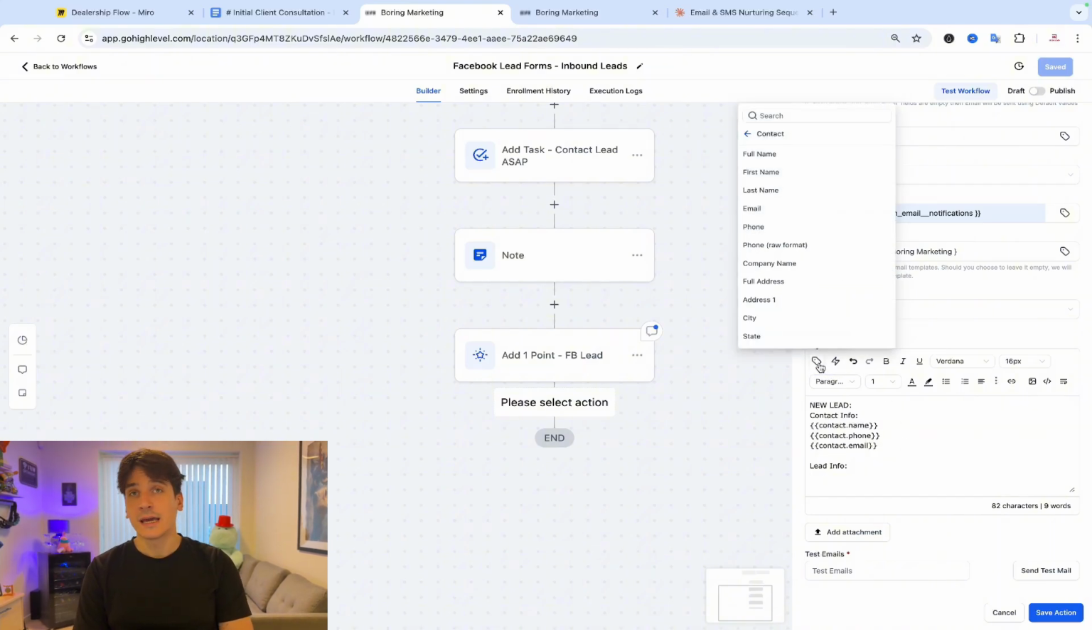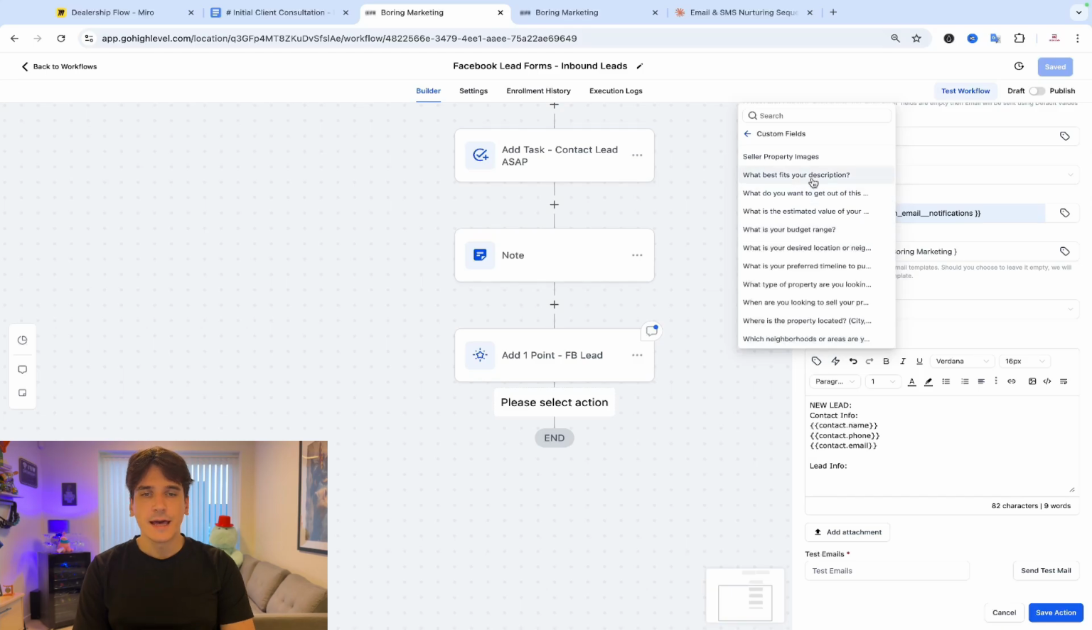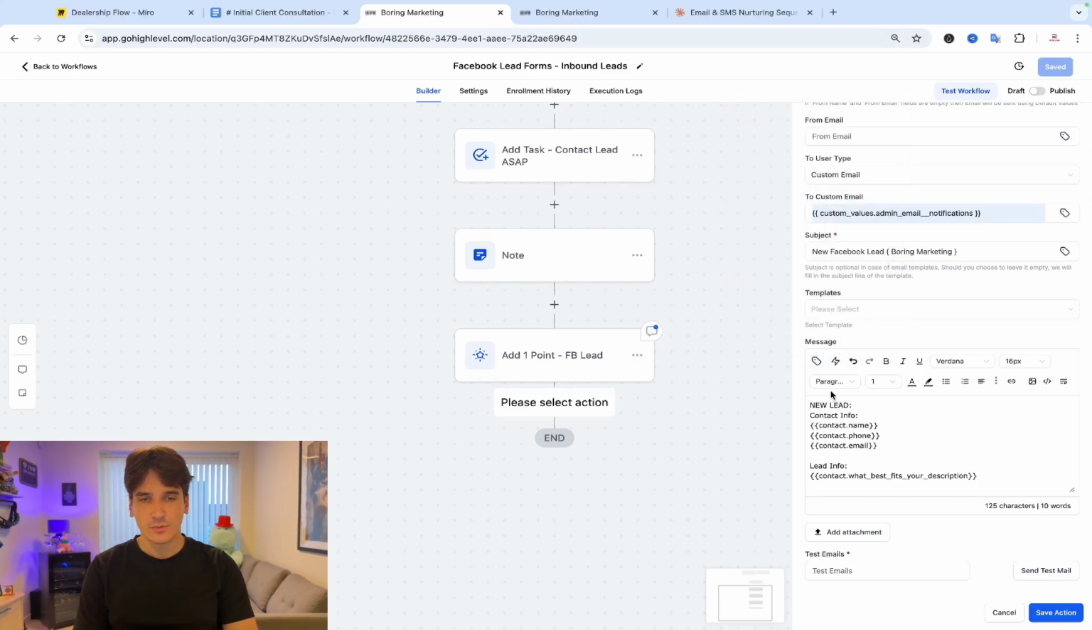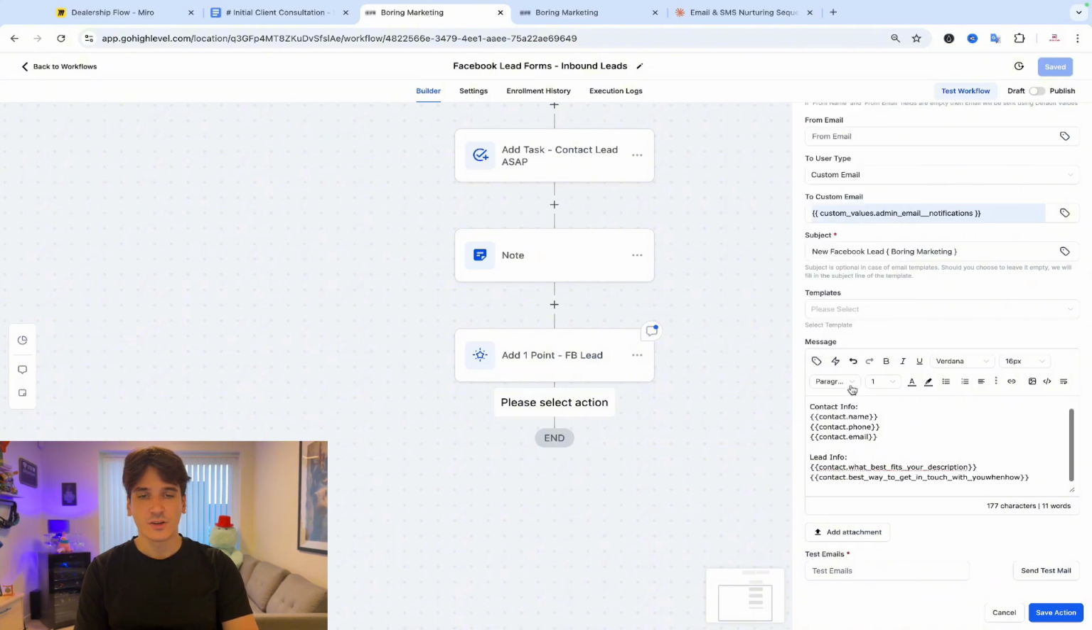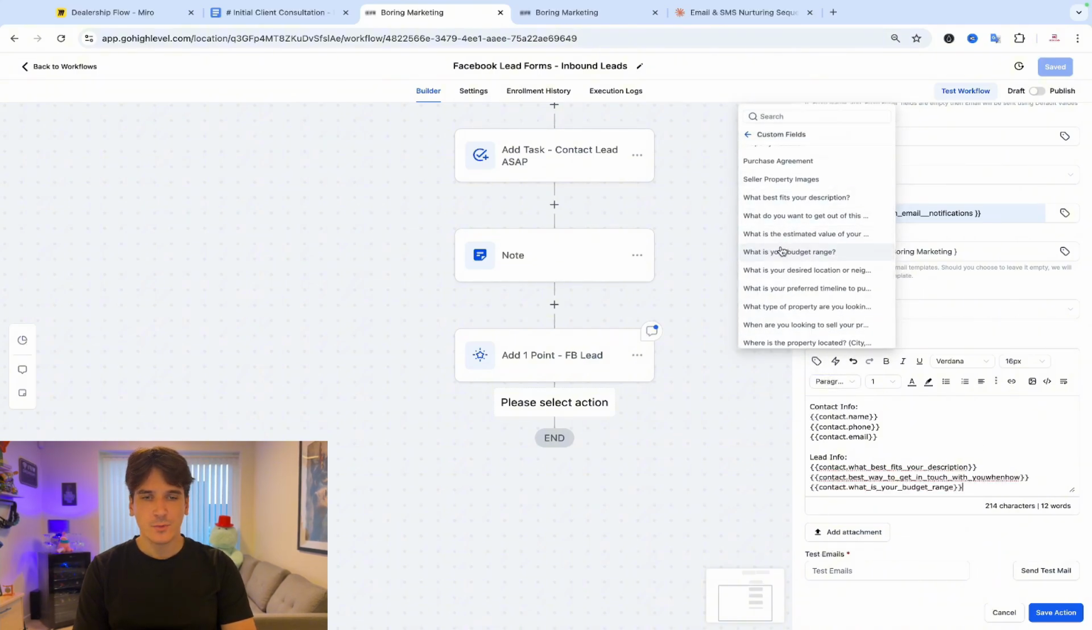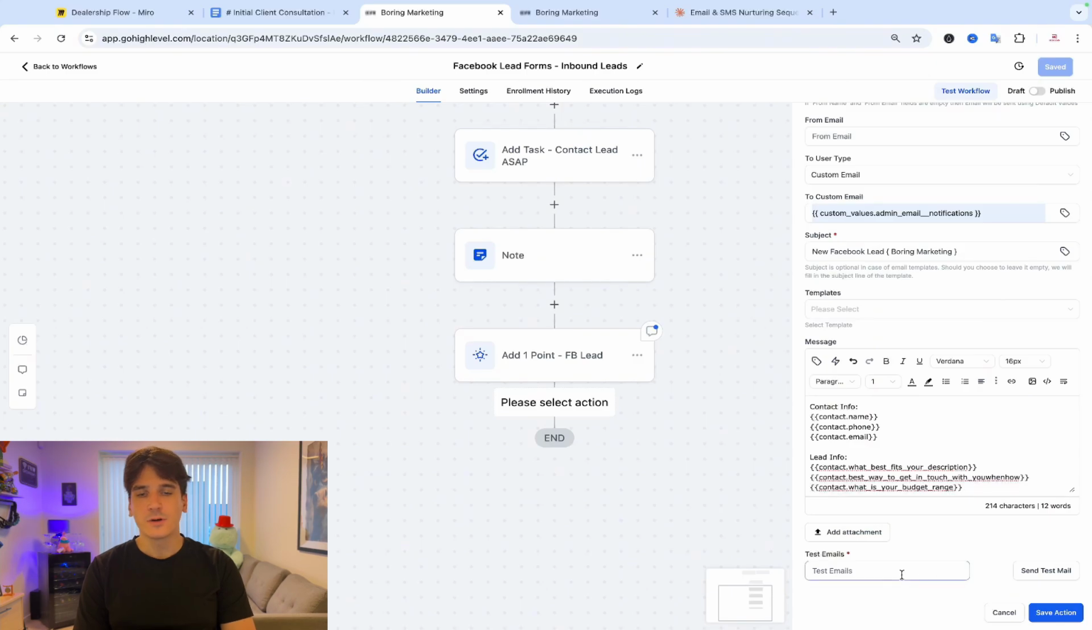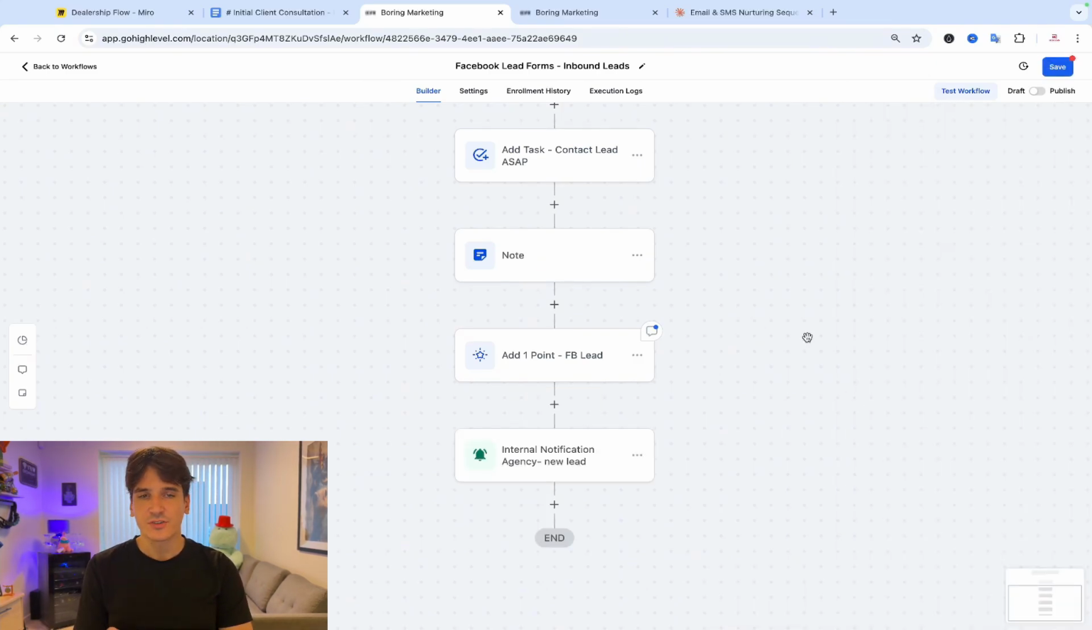Say we are running ads for the seller campaign. We're going to go all the way down to custom fields and put what best fits your description. Another one is going to be the best way to get in touch with you, and maybe what is your budget range. If you want to test it, go to test emails, put your own email, and send it. We're just going to save it.